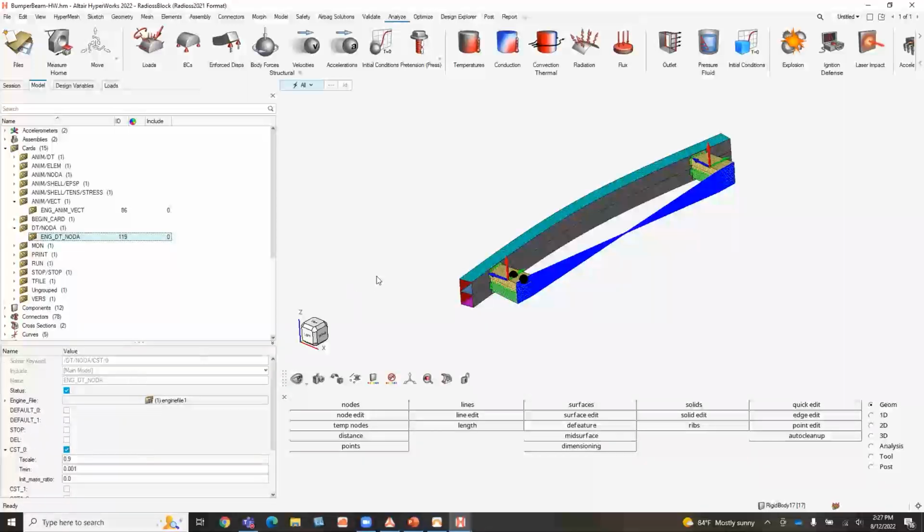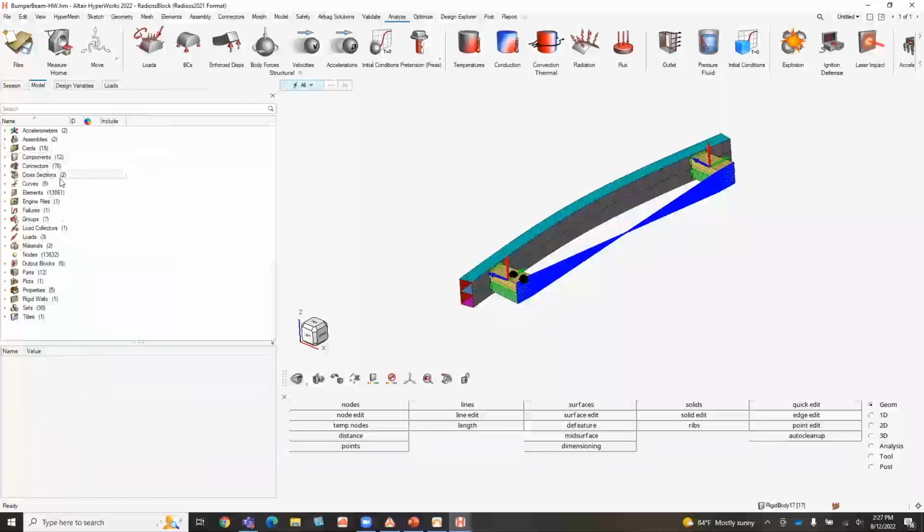Typically, those of you who have run explicit might do some sort of mass scaling to help with the integration. You can control that. So again, very similar to OPTISTRUCT, we have these abilities to control parameters to help with convergence. Otherwise, you'll see that the model tree is set up pretty familiar.